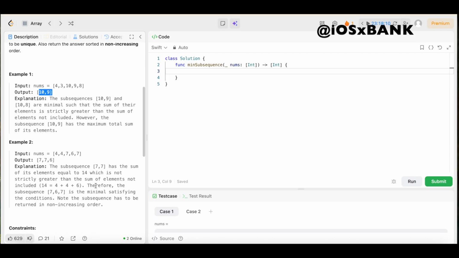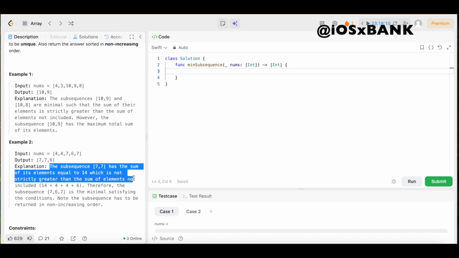Now, I hope that made sense to y'all, but just in case it didn't, let's take a look at example 2. So in example 2, we have the input nums equals an array of integers 4, 4, 7, 6, and 7. The output is 7, 7, 6. So let's break this down one step further and take a look at this explanation. It says the subsequence 7, 7 has the sum of its elements equal to 14, which is not strictly greater than the sum of the elements not included. So the sum of the elements not included would be 4 plus 4 plus 6, which is equal to 14.